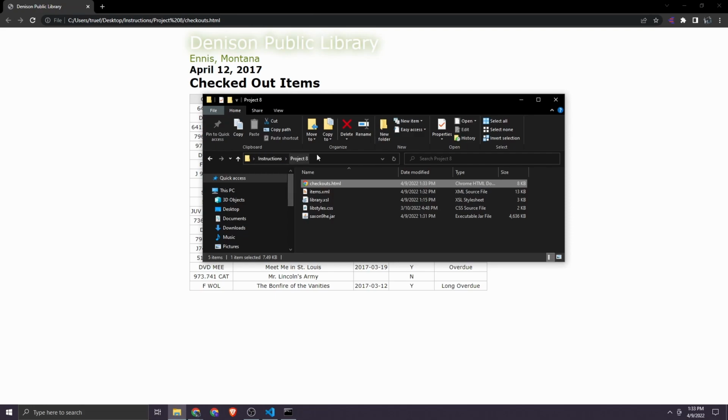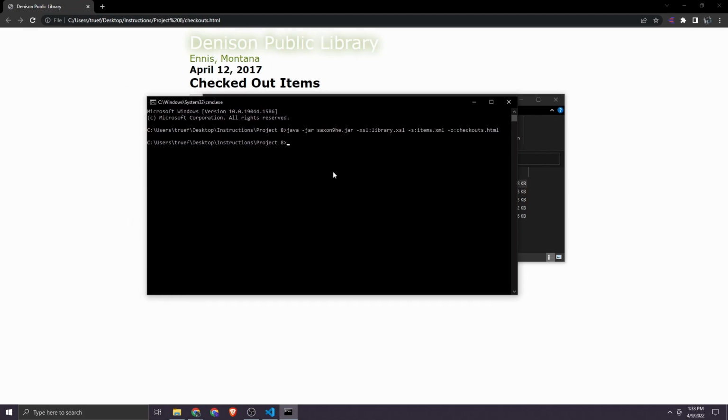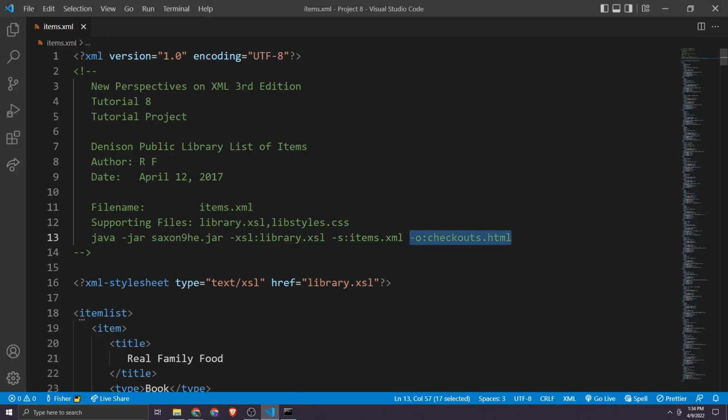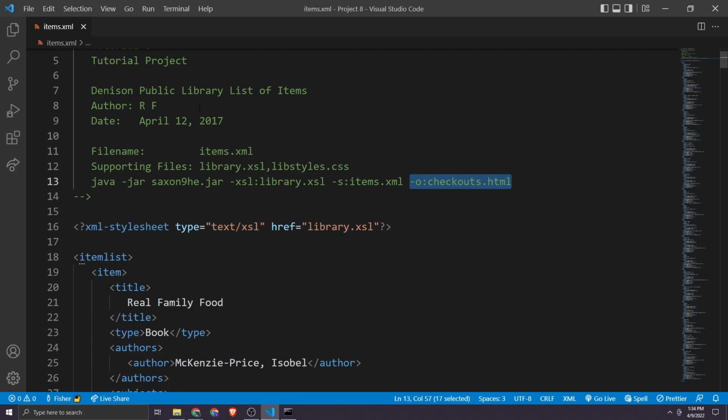Again, just coming to the project folder, typing CMD, that'll open up command for you. I recommend you leave this open, so that way if you want to transform more, you can just return to this file, hit up arrow, enter, and it'll generate a new one. Let's prove that. We have Denison's Public Library, that's what it reads.